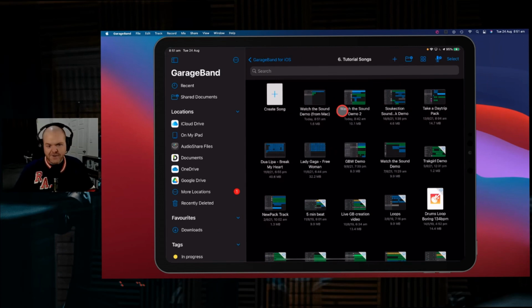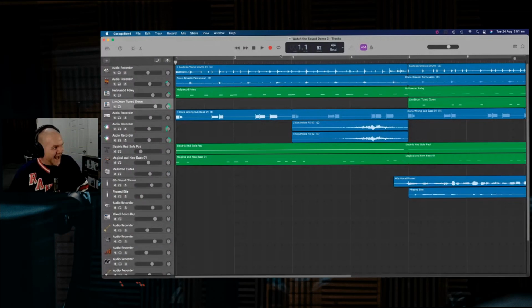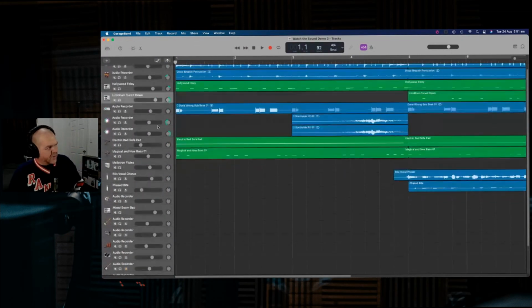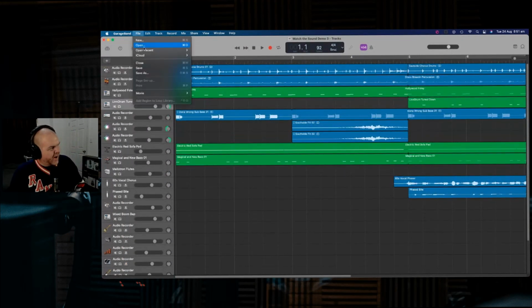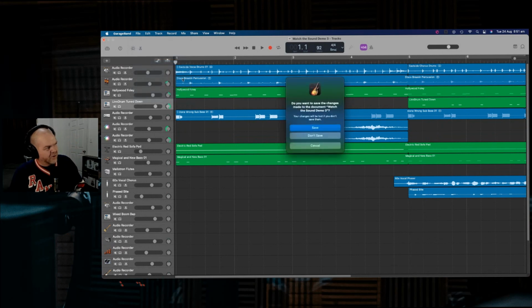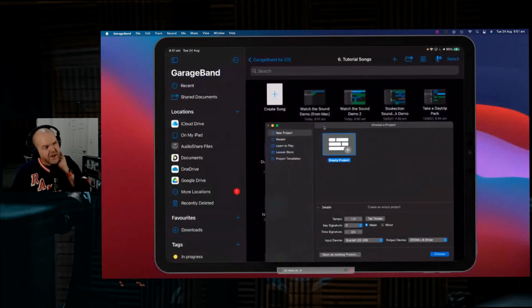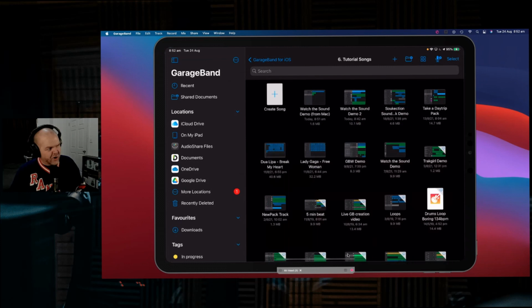But is it? Dun, dun, dun, dun. Sorry, I'll stop doing that now. Let's go back to GarageBand Mac. And what we're going to do is close out of this project to start with. So we'll go to the file and we'll close, just to make sure that everything is all hunky-dory. We're going to save the Watch the Sound Demo 3. We go back to open existing project.